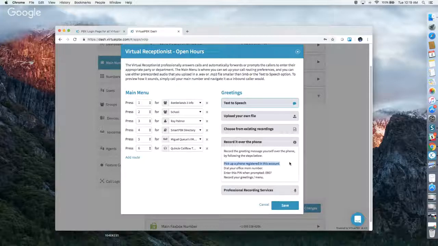Now, if you already have a greeting in place, so in this instance, I have a text-to-speech greeting in place, when I call in, that text-to-speech greeting is going to play. As soon as that starts playing, I can enter the PIN number. If I don't have a greeting in place yet at all, say a new account just getting started, then you pick up the phone, dial a number, enter the PIN, and the system will start guiding you through recording over the phone.